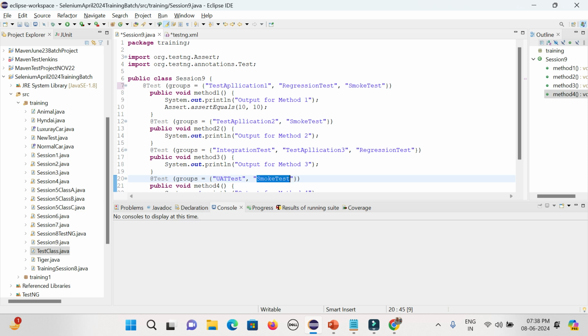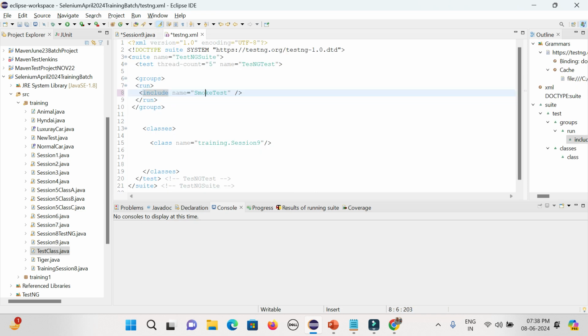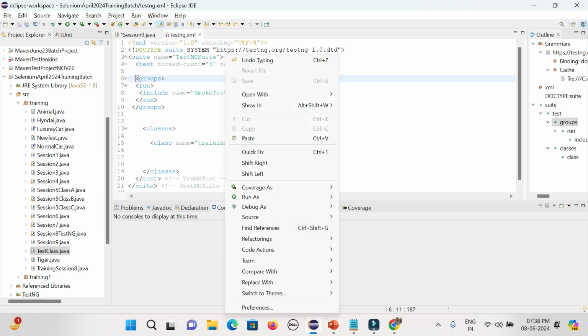So now I want to run the mock test. So what you need to do within the include tag, you need to give the exact mock test within the double quotes. So instead of running all the test cases, what you can do, you can right click and try to run with the help of test suite, right? Run as testng suite. That part I already covered.